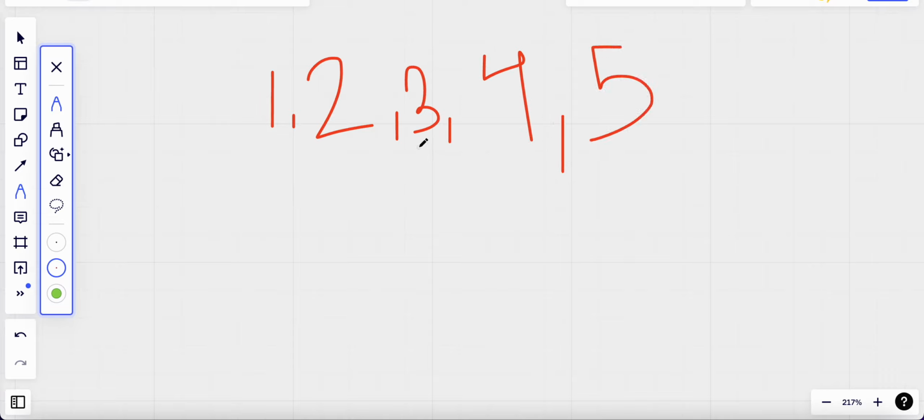So in this case our median is the middle value. And what's the middle value? This is the middle value because there are an equal number of elements to its left and to its right. So this is our middle value and this is our median here.